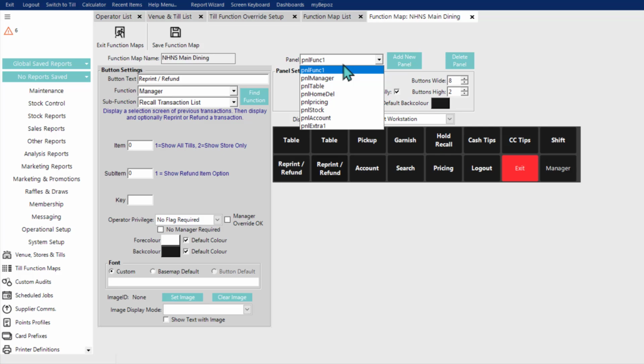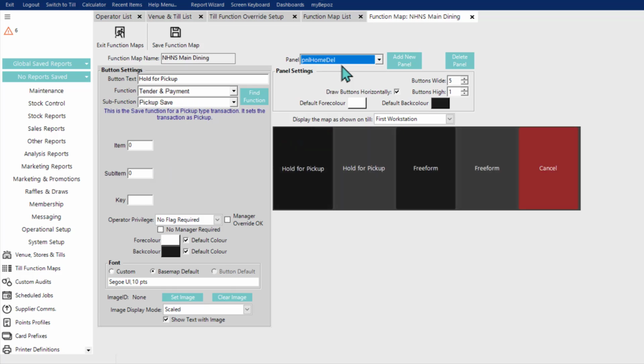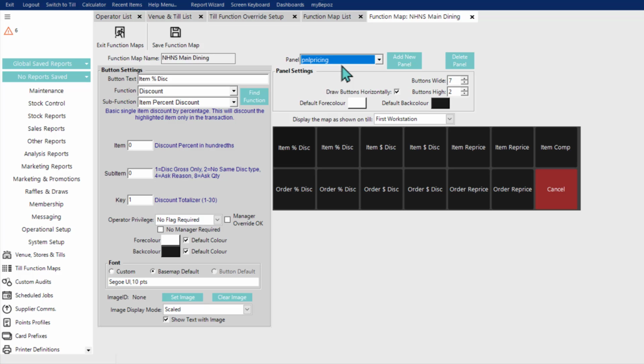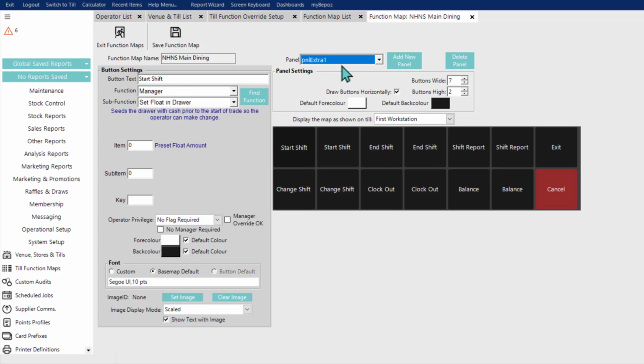More specifically, we can see that it's added a panel called function 1, another one called manager, a table panel, a delivery one, one for pricing and discounts, another for stock control, one for accounts, and one that is just called extra one. As you can see, as I tab through those, there are an awful lot of useful till functions already included on these panels in this template. And while this function map is technically ready to be assigned to tills and could be used immediately if we wanted to, we probably want to modify it at least a little bit.